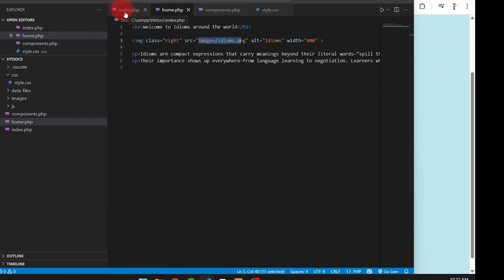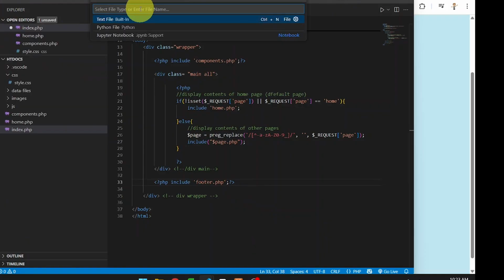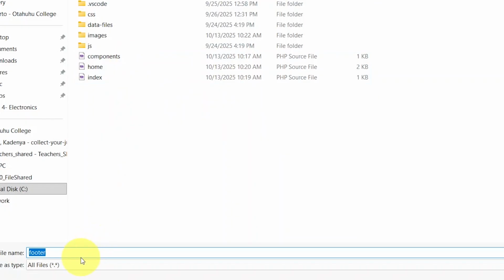We return to the index, and we need to add here our footer. I'm gonna do it in the same way. I'm gonna include the footer, and I'm gonna create a new file that I'm gonna call footer.php. Save in your folder. Be sure that it is PHP.